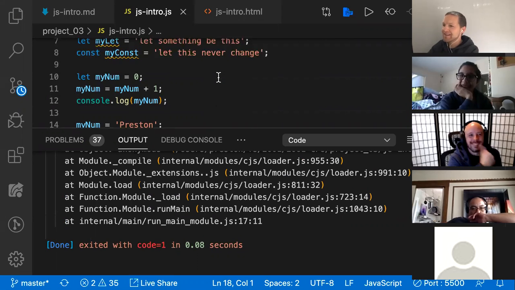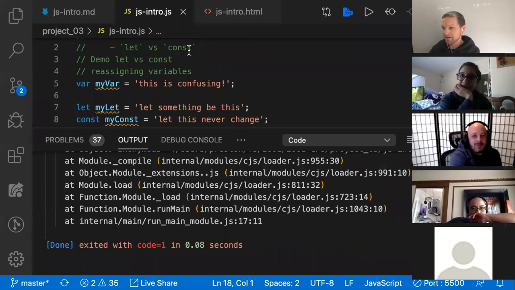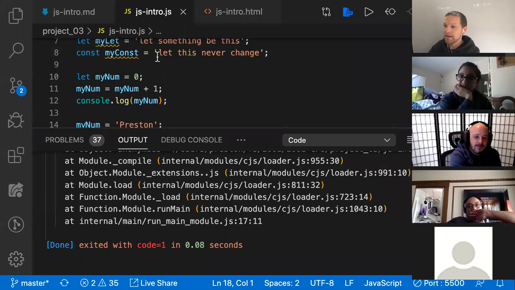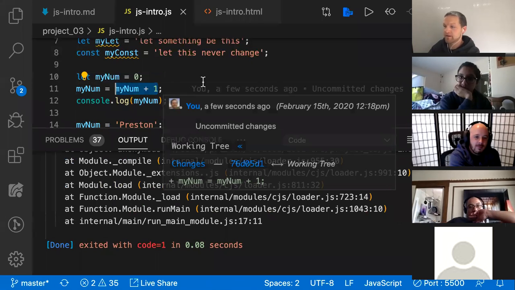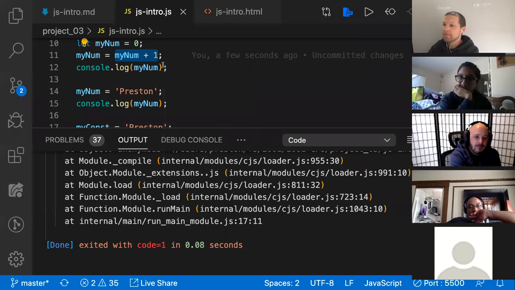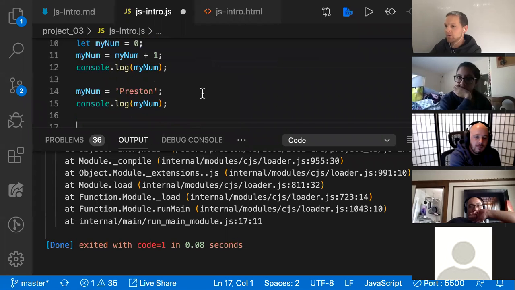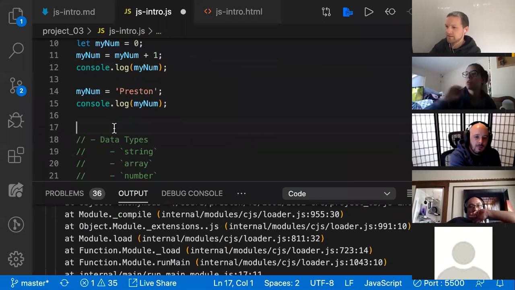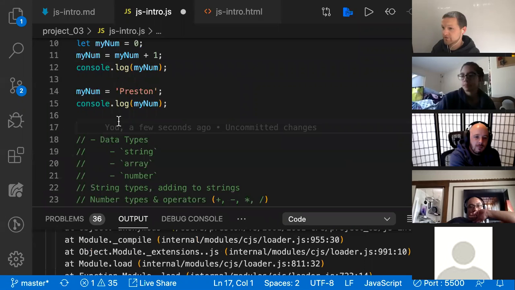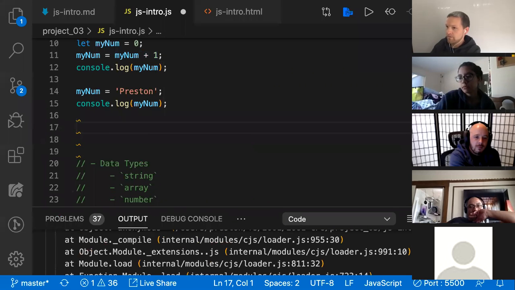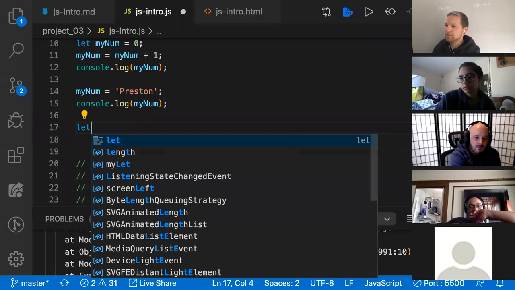But let's see. So we have let and we have const. And then we reassign a variable. We can do something like adding numbers together. We can do that a little bit more later. And we can actually add stuff to a string. It's kind of crazy. So let's get rid of this. So we can add things to a string. So let's just do this.